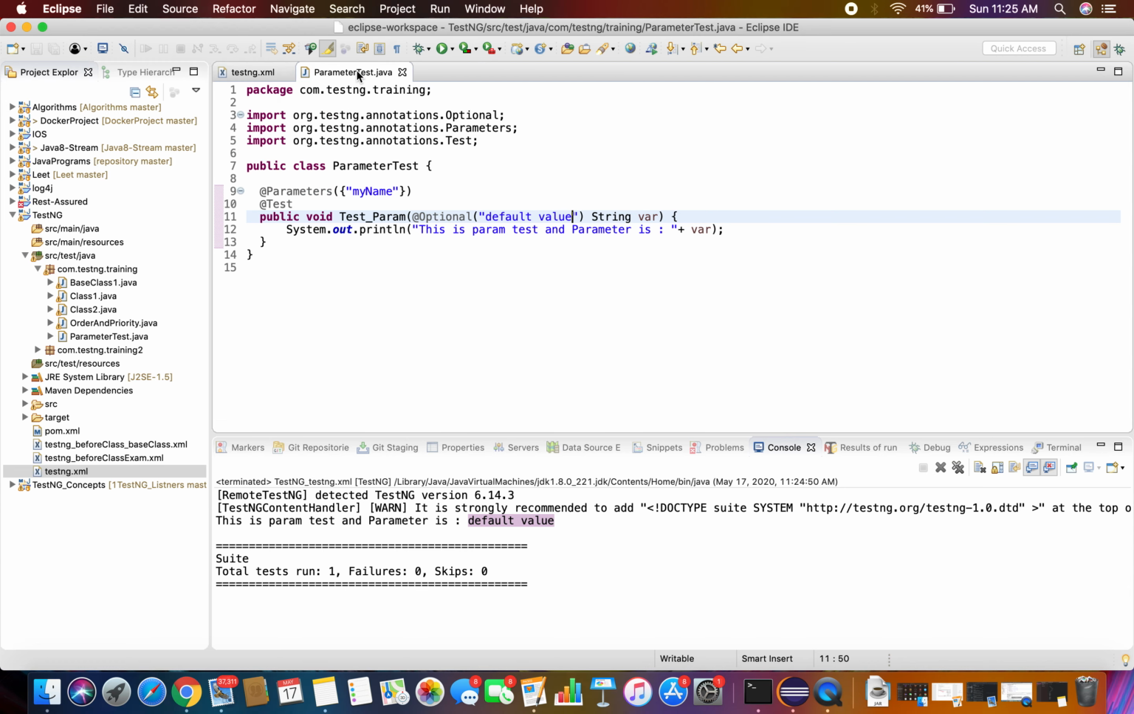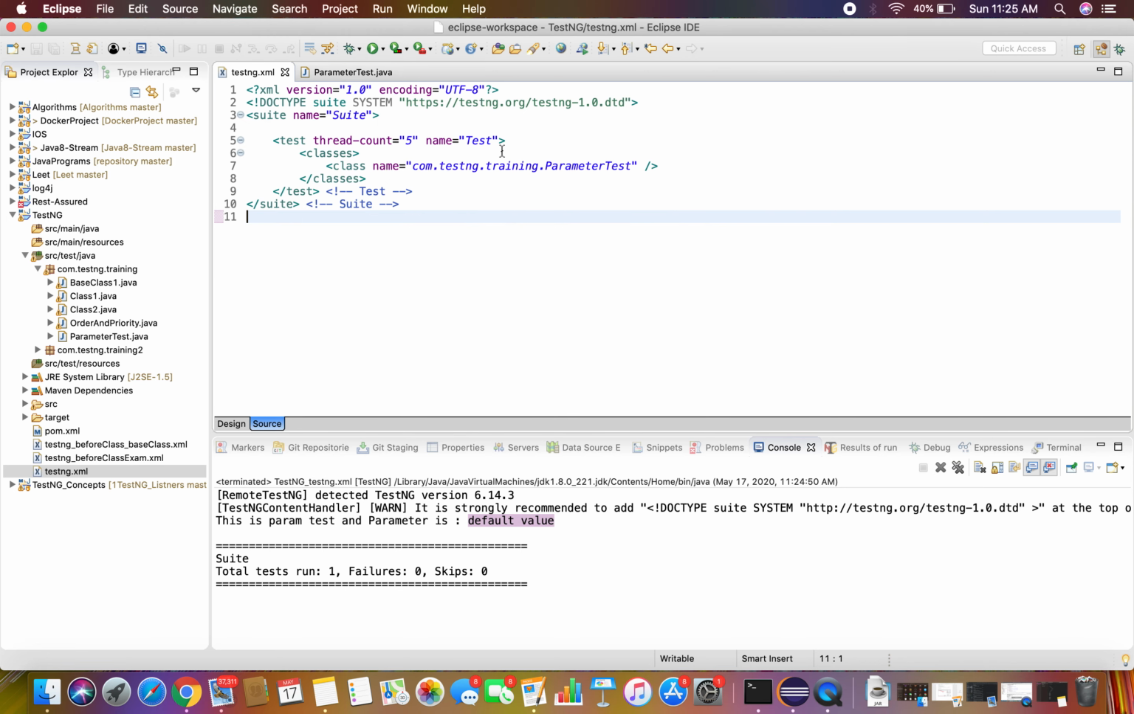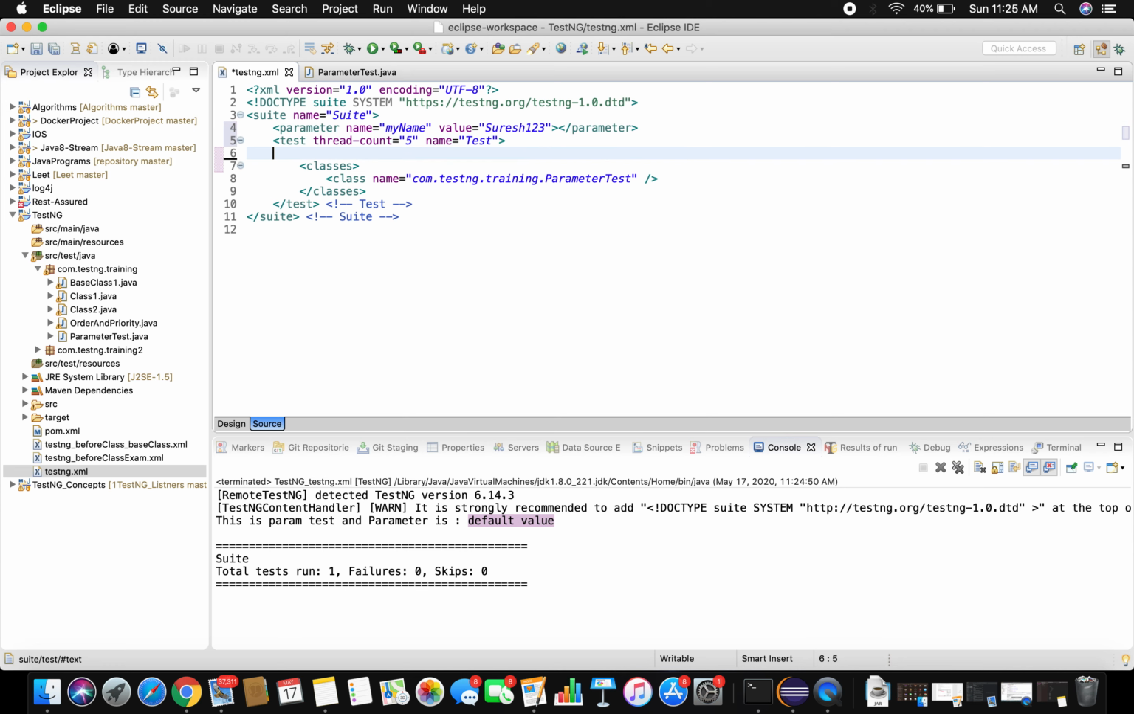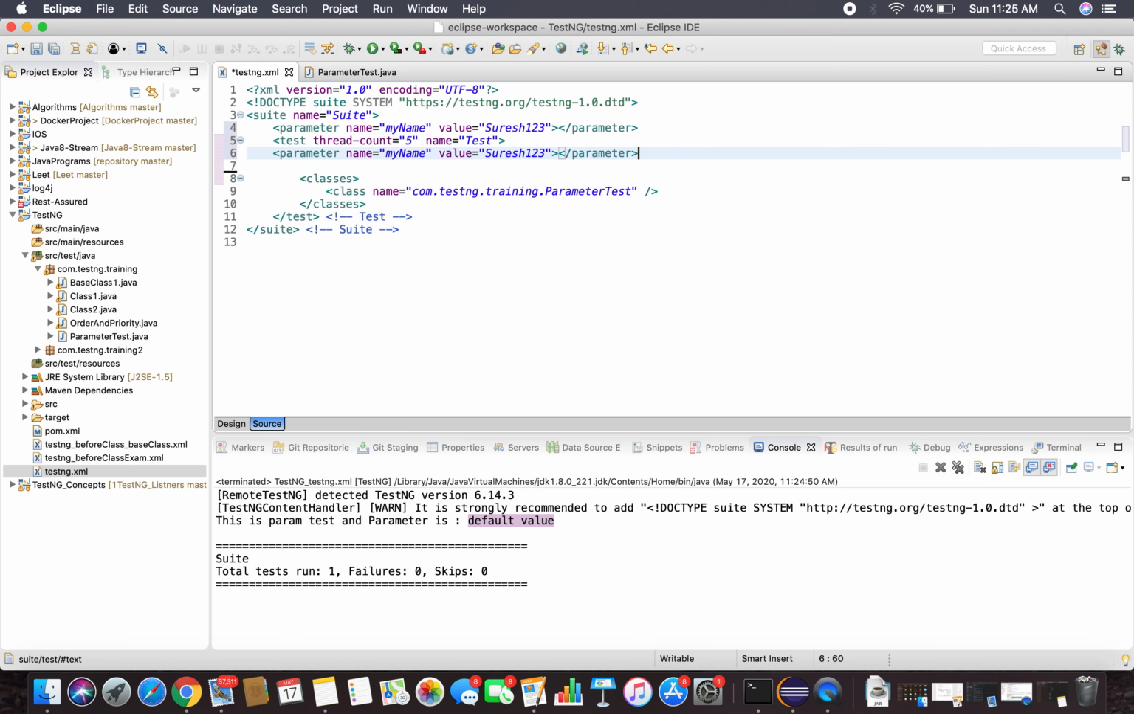And now let's look at the parameters at the different levels. Okay, this parameter is at the suite level. Now let me define the same parameter at my test level. Okay, but I am giving a different value. But the parameter name is the same.